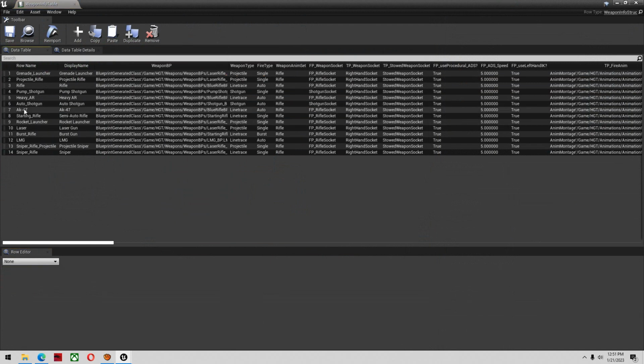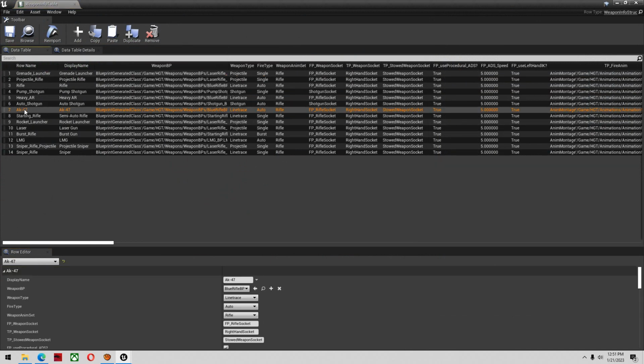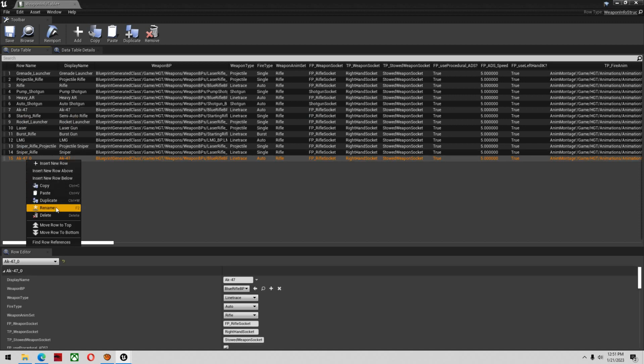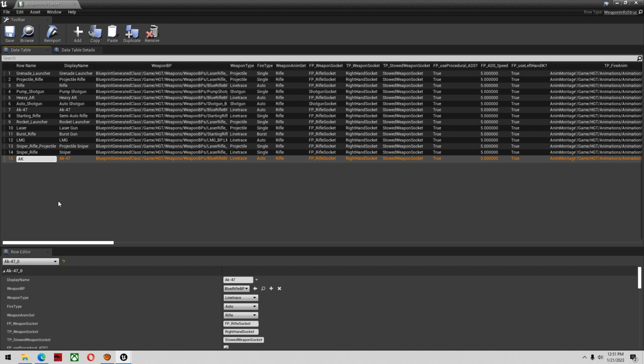So in here there's already an AK-47. I'm not going to use this one. I could easily just use this and replace it, but I'm going to start from scratch, assuming you're making a new weapon. Right click it, duplicate, and I'm going to call mine, you can call it anything you like. I'm going to call mine AK-47 without any dashes or anything. Just straight AK-47. Put your weapon name in, AK-47.